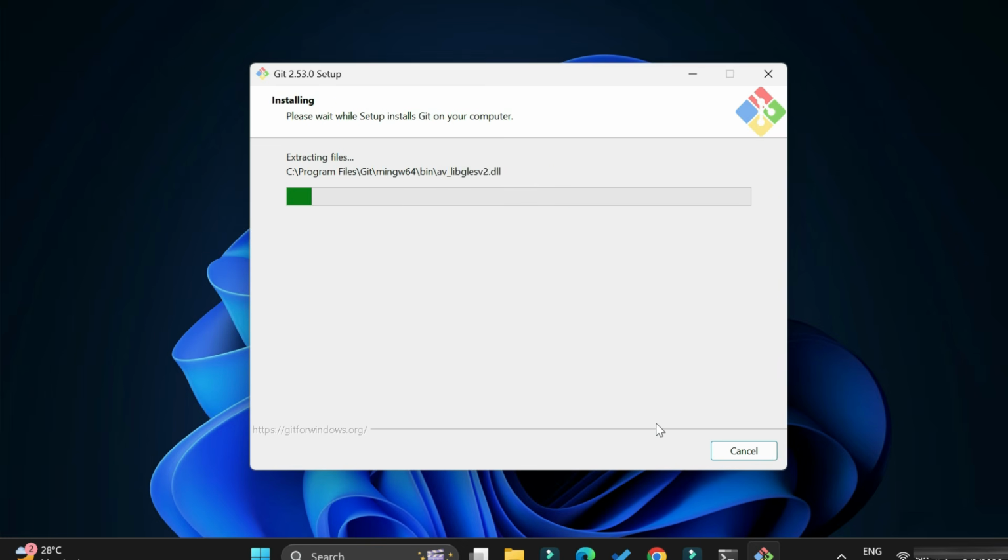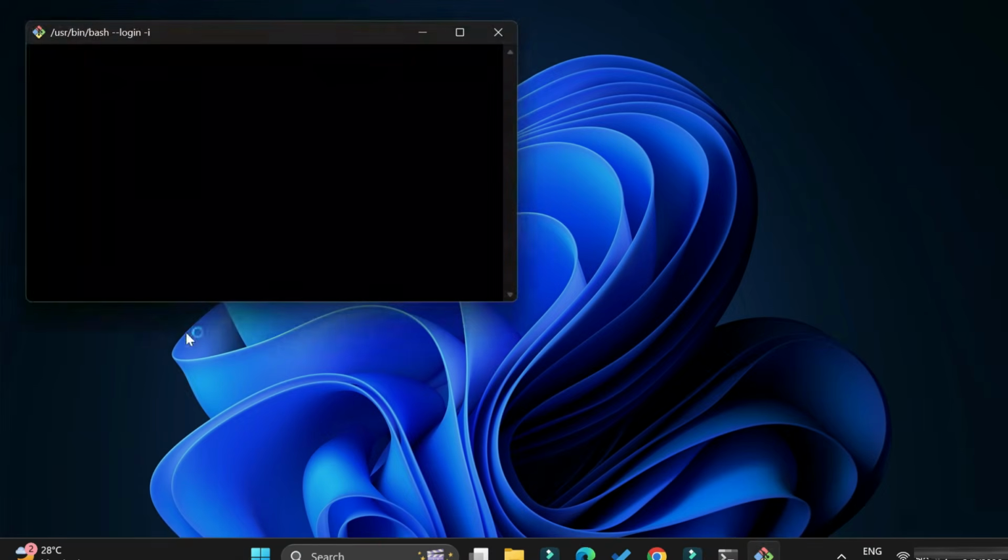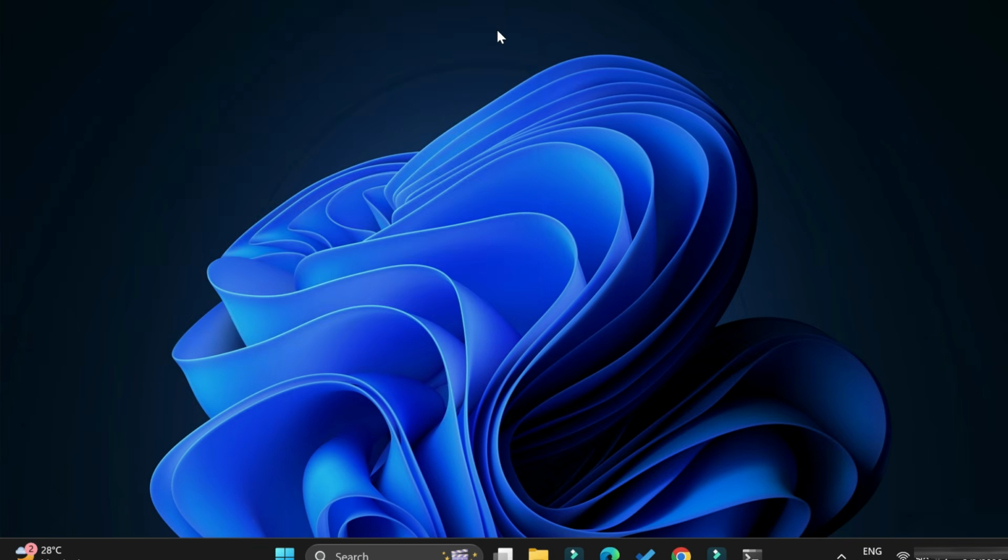Okay, so now here you can see it's showing me Git bash installation is done, and we have two options, readme file and launch the Git bash. So I'm just unchecking readme file and I'm just launching Git bash. Git bash is started, so I'm simply going to close this, and now I'm going to PowerShell again and just repeating the command which we have previously typed.